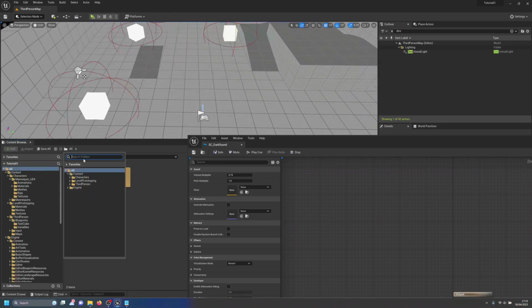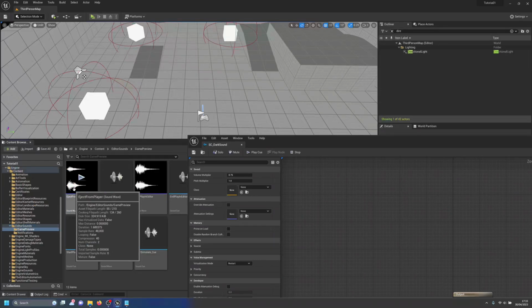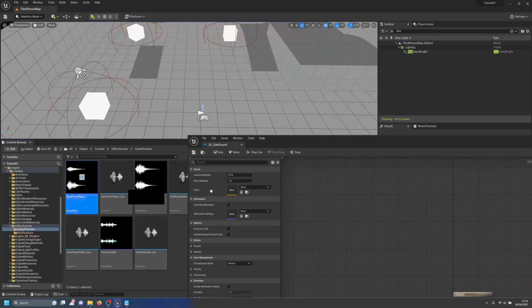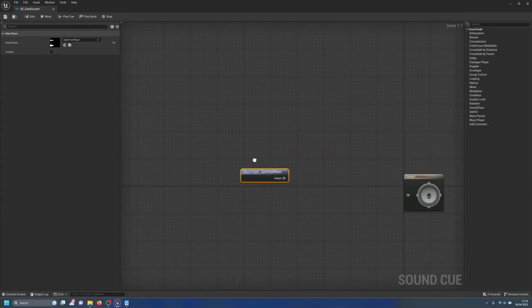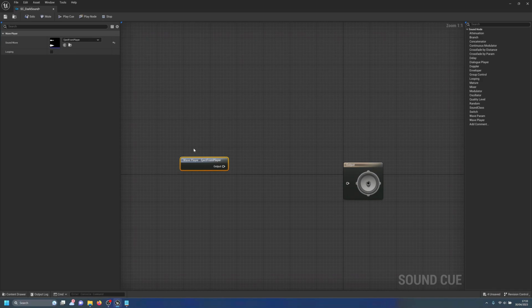Let's select here a sound that we want to play. I did a couple of tests and I'm just going to use this one, eject from player here. Right, cool. So what I want to do with this is, I'm not a very good sound designer, but I can do a couple of things in here that make this sound maybe better.